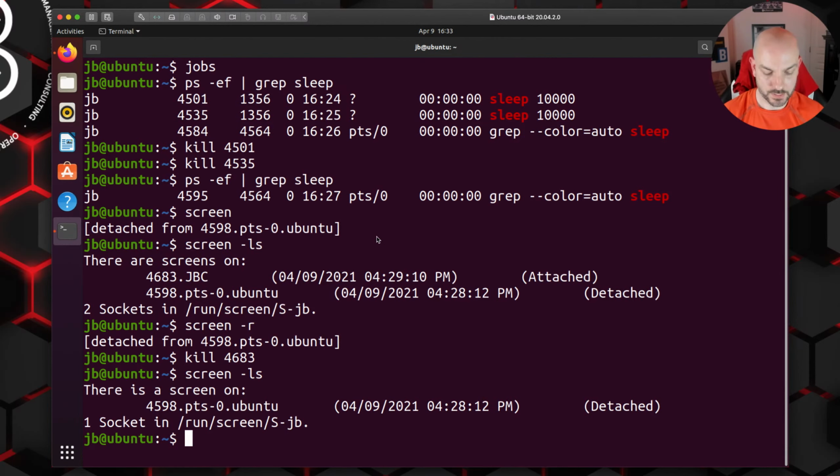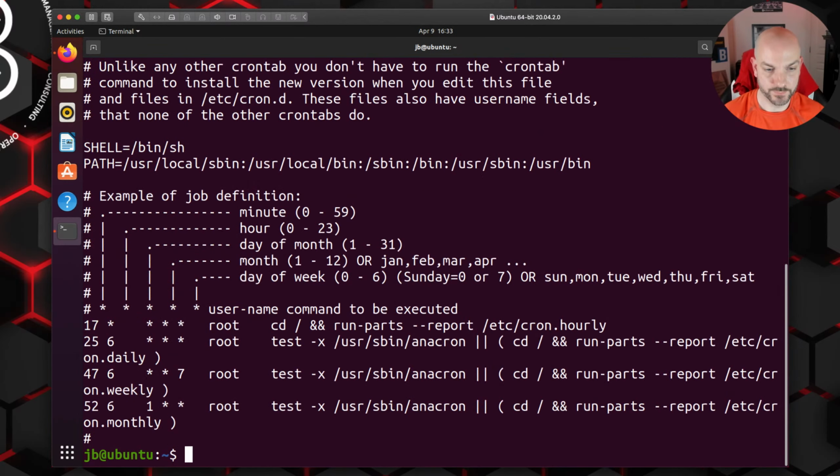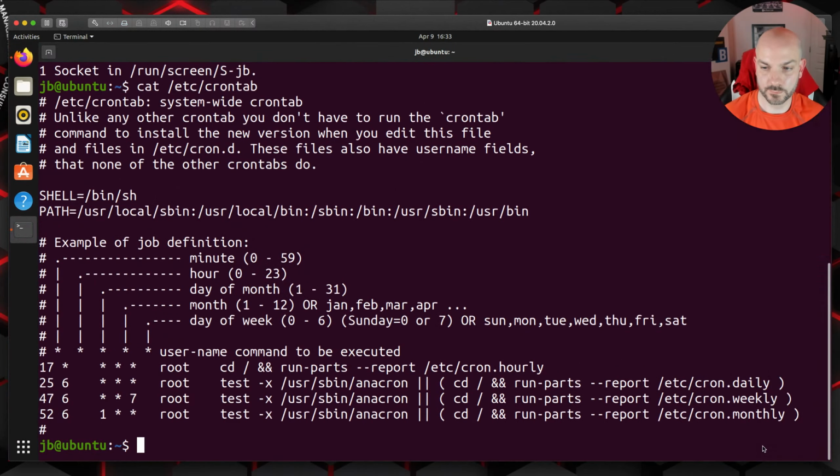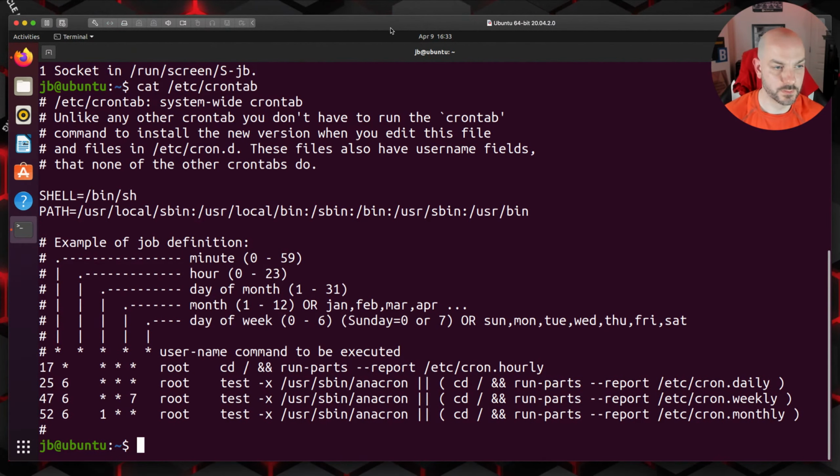So let's go and take a look at, we're going to cat /etc/crontab. And let's see if we can make this a little bit bigger so you can kind of see that. I think that should still look okay on the screen. And it probably fits a little bit better. Okay.